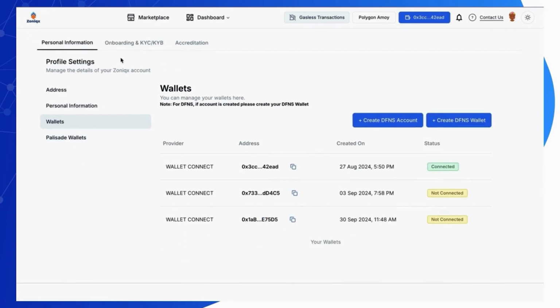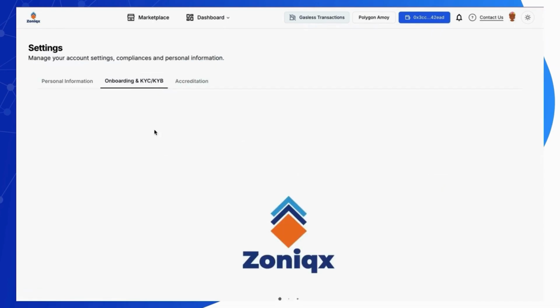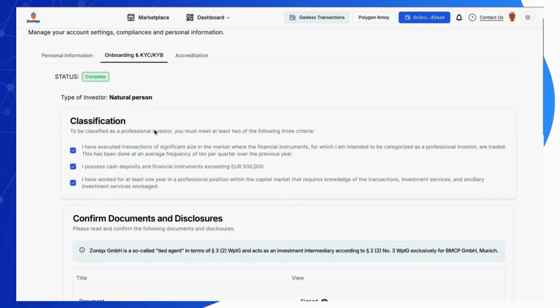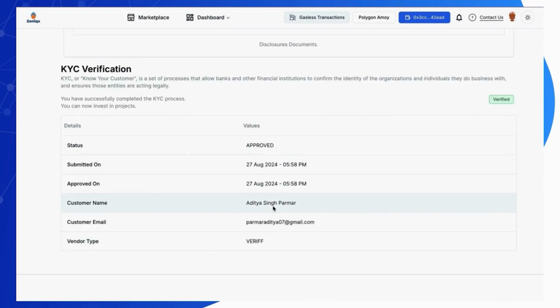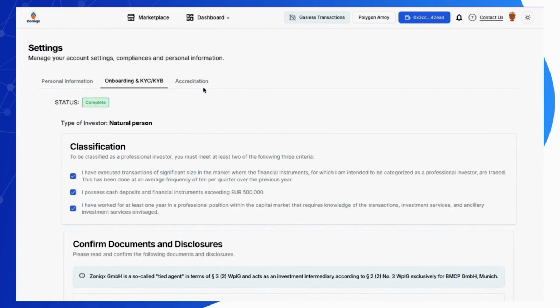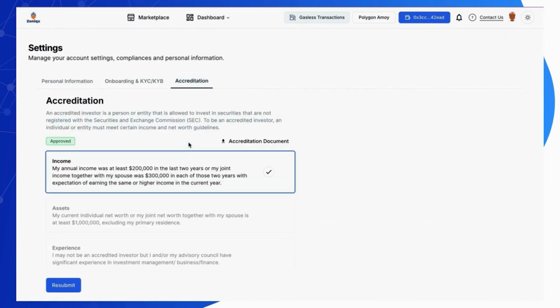Once you complete the onboarding process, which includes KYC for individual persons and KYB for entities, you have to go through some steps, sign some documents. Then you have to do the accreditations. If you are a Reg D investor, according to US regulations, you have to give your income proof to the issuer. Once all this is done, you can go to the marketplace and select a deal.